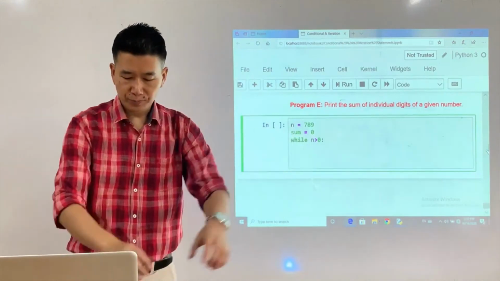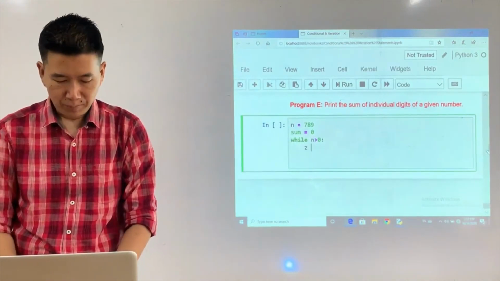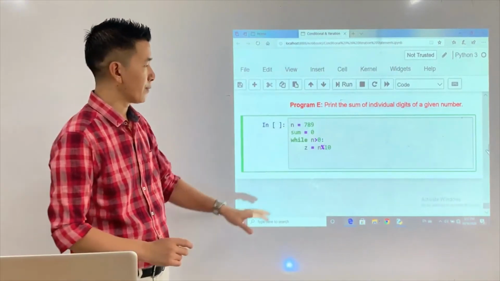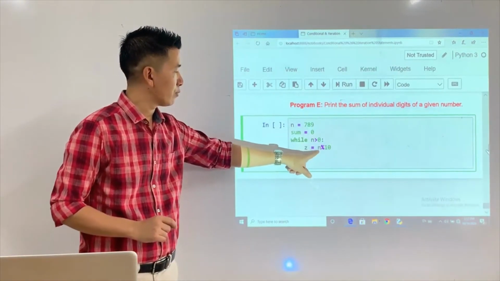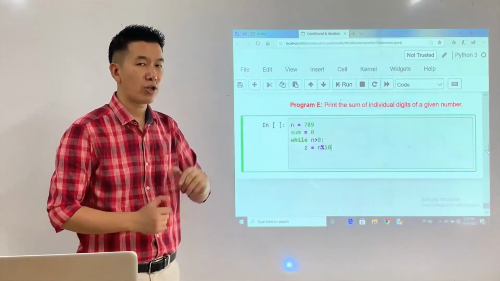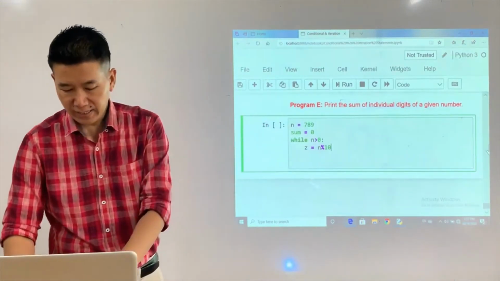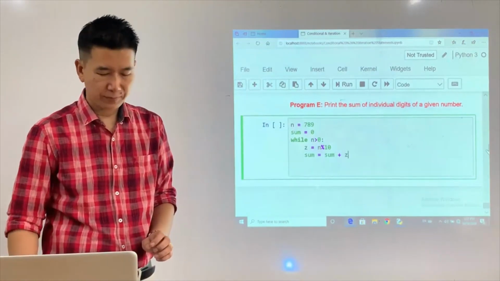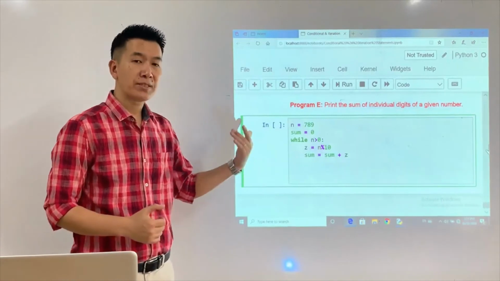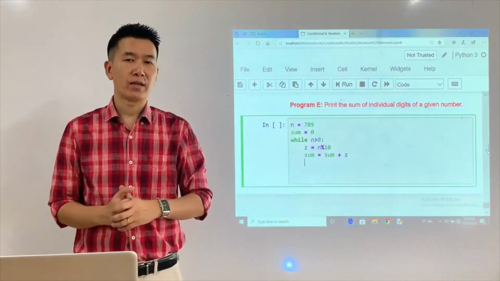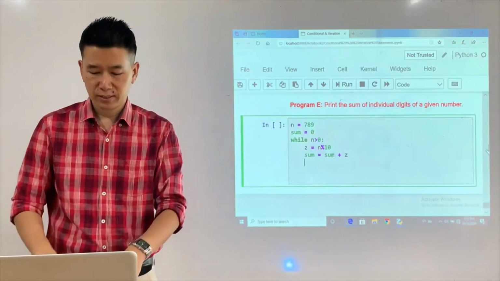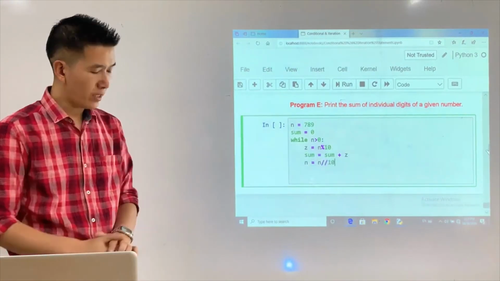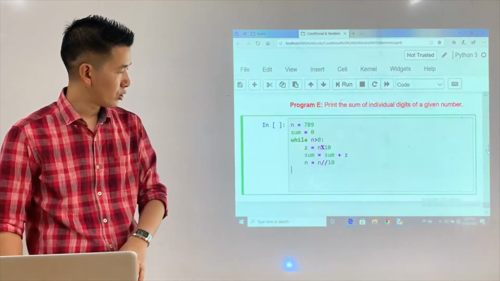So z, pick up the last number. How do you do this? 789 modulus 10, that should give us the value of 9. Okay, and then add it to sum. Sum plus z. Right? Now let's update the value of n from 789 to 78. How do you do this? It is n divided by 10. Okay? So that's pretty much it.